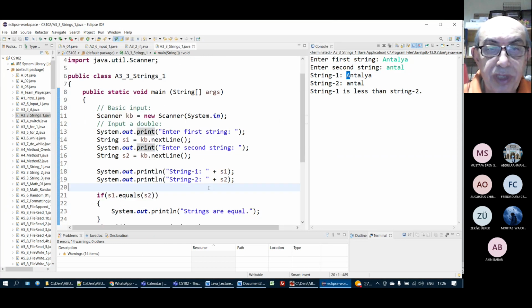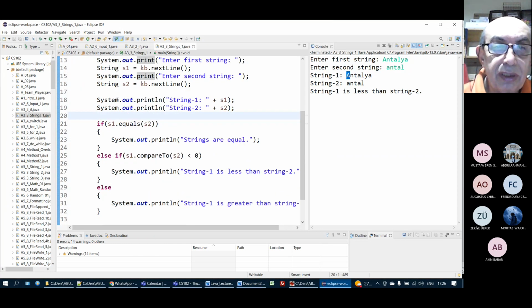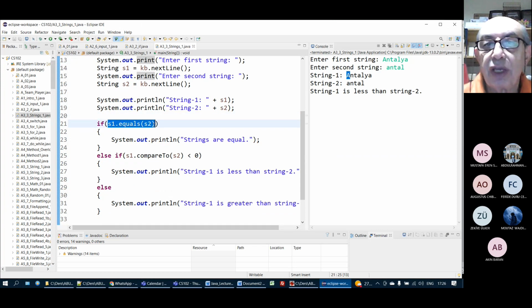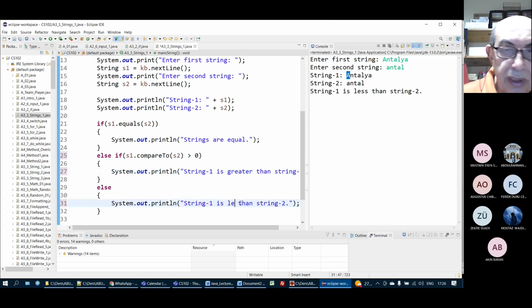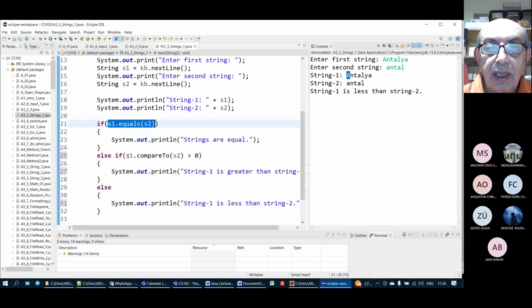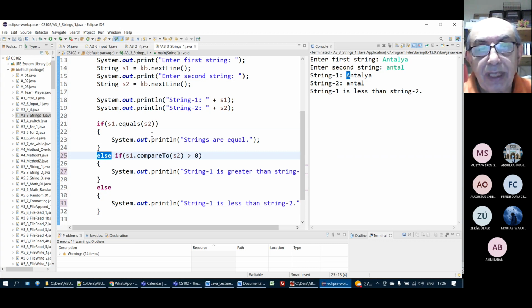Now let's go to our program. Here, I'm checking first if they are equal or not with equals. And then let's put here greater than, and less than. Since equality is checked here, when I come to else, I know that S1 and S2 are different. They are not equal. Therefore, the result of compareTo will not be equal to 0.